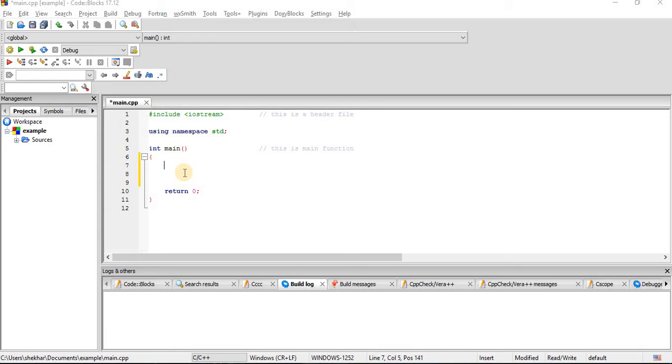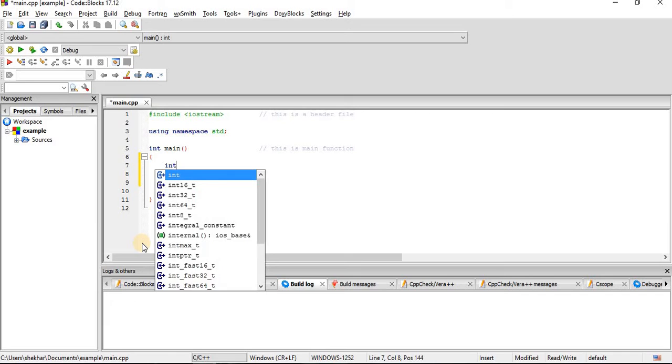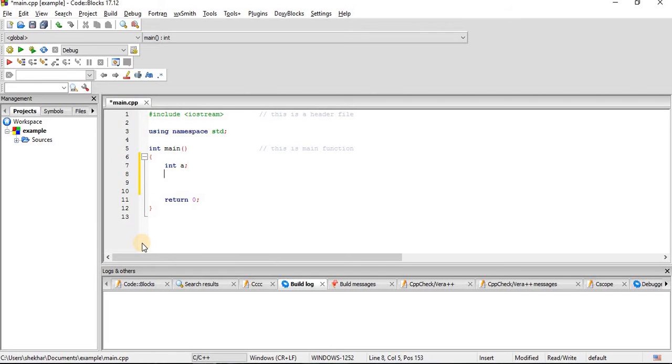See, if I write here int a and a equal to 5. So what is it actually doing? You know that int is a data type, and we have made an integer type of variable here. This a is the variable name and integer is the type of the data. So this variable will store integer type of data.